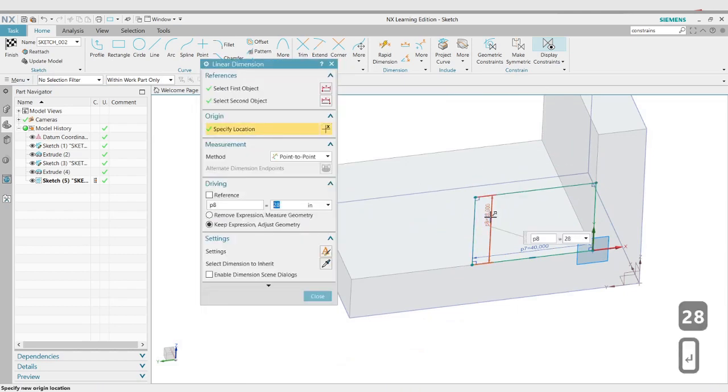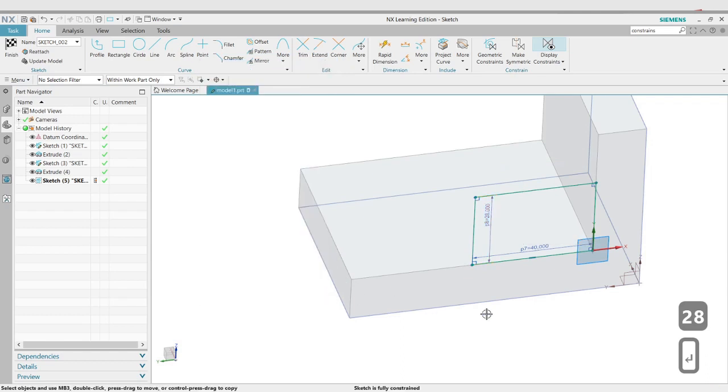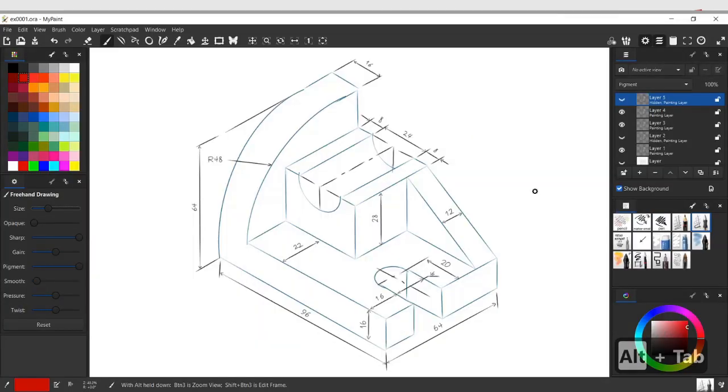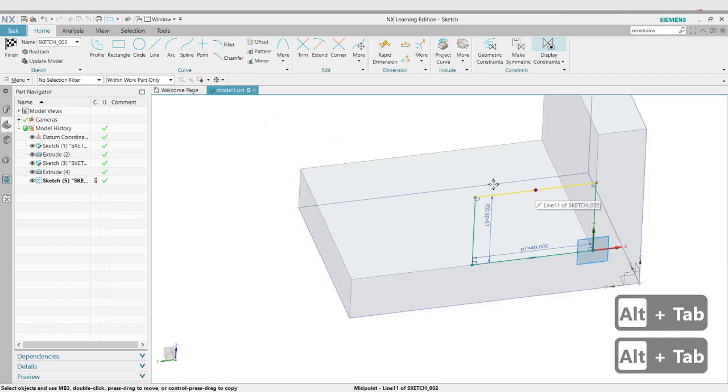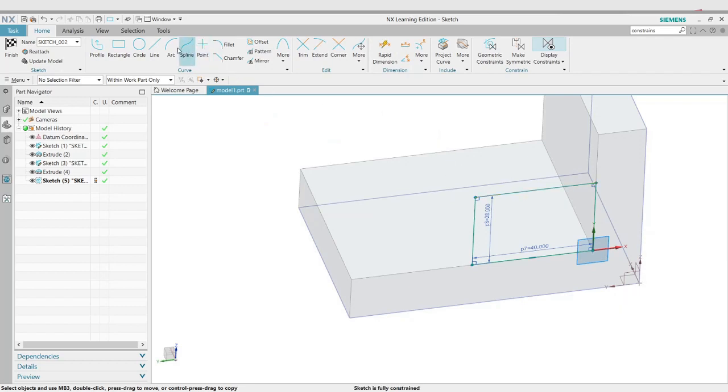$28, and then close. And then right here in the middle, we want to create a circle. We could also create an arc, but it's easier to create a circle and then trim it. Unlike other tools over here, for example, the shortcut for arc is A, the shortcut for line is L, the shortcut for rectangle is R.